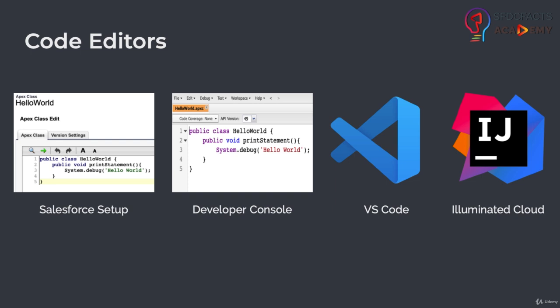Throughout this course, we will be using Salesforce setup, the Developer Console, and the VS Code editor for our development purpose or to write our Apex code. And you'll also get a feel of how you can use these different tools to do your development work.